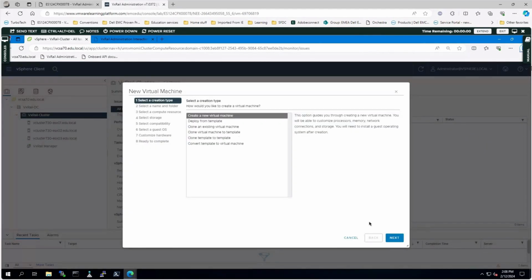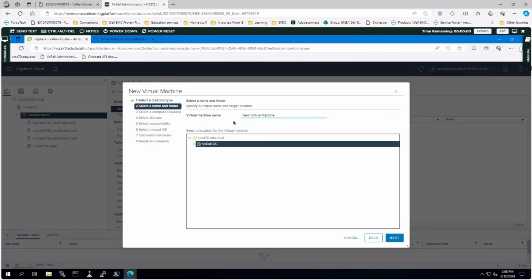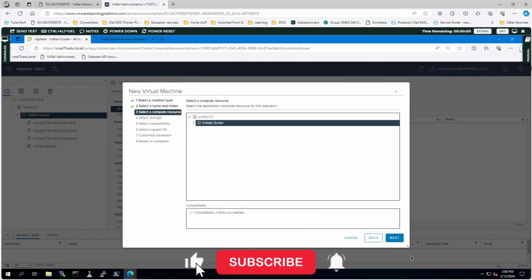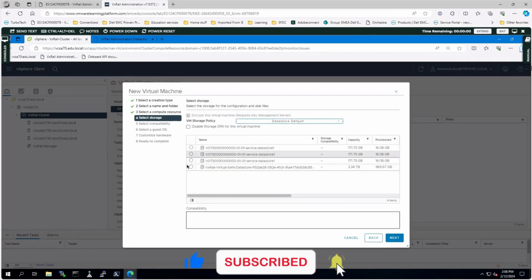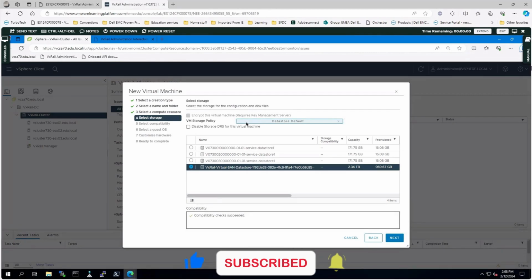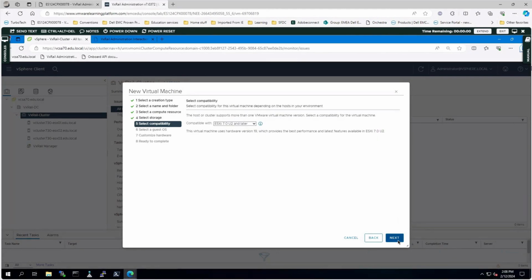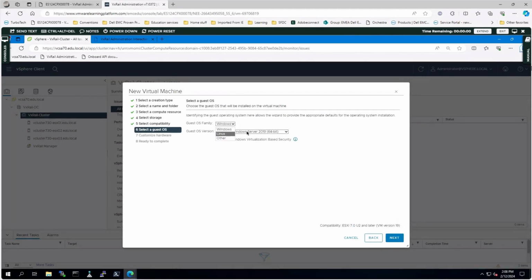So right click, new VM. So let's call it VM1. Okay, next. Cluster. So I'm going to use the vSAN data store. As you can see, there is a VM storage policy, the default one. Whenever you want to deploy a VM, you must select a policy. If you don't do that, the default one for your data store will be selected. And the default one is a RAID 1 with an FTT of 1. So we're going to talk about that a little bit more later.